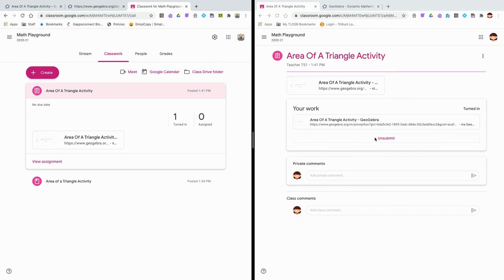And there you go. Students can, of course, unsubmit, do their work again, and maybe alter it, make it better, and so on. Maybe based on even teacher feedback, that's what the student wants to do. All right, so that's the two ways of sharing out a GeoGebra activity through Google Classroom.